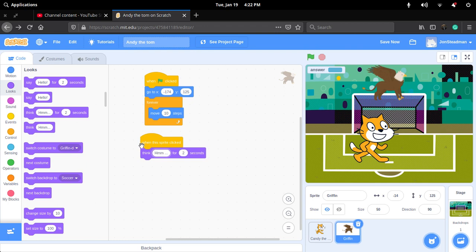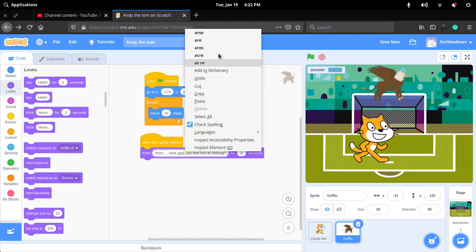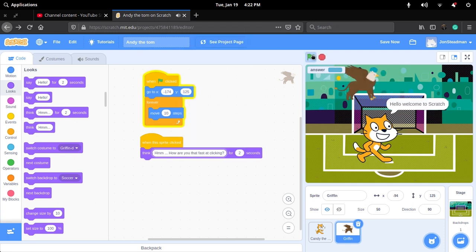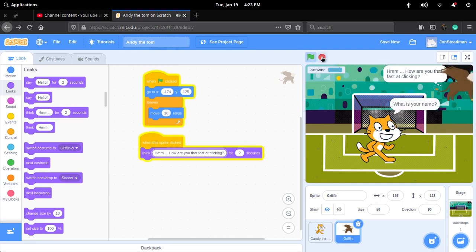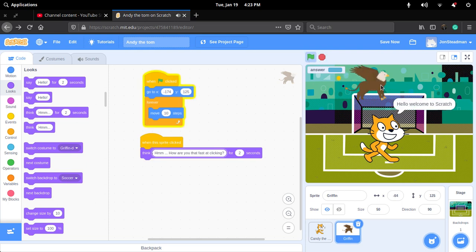how are you that fast at clicking? And now if I click onto him, how fast at clicking? So we click on him. Okay, so basically they can make him speak when we click onto him. So that is good.